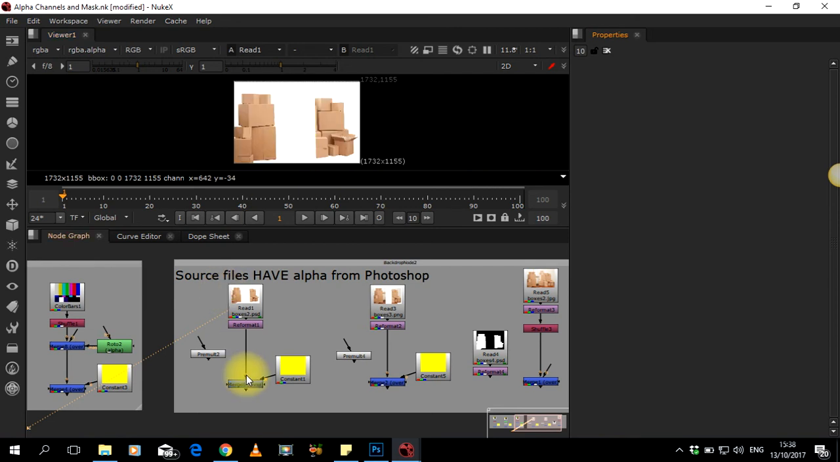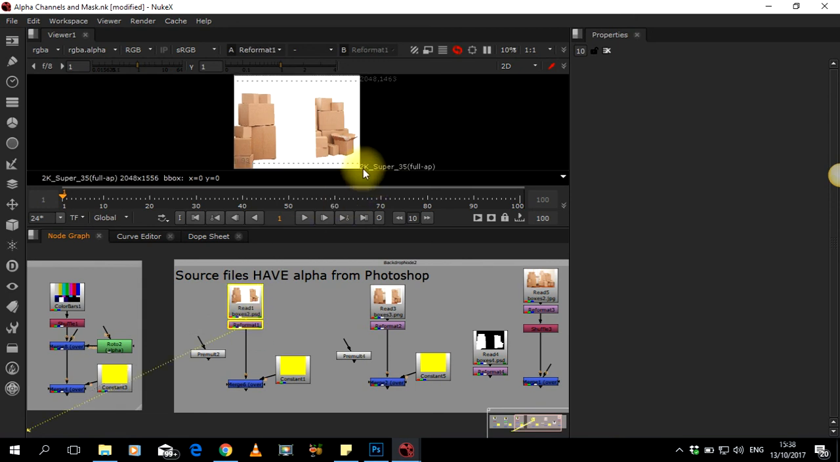So this time I have already incorporated a reformat node for the reason of conforming to the original setting for Nuke, which I have for the 2K resolution. So I will switch there. You can see the 2K super whatever measure and the dimensions. Then I will move on to the merge, by selecting it and pressing 1. And there you are.